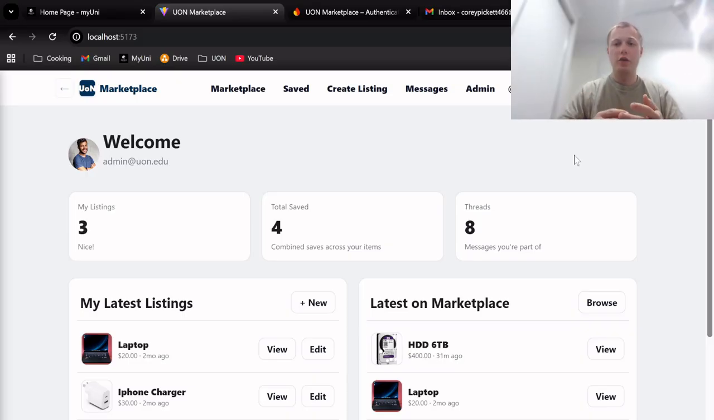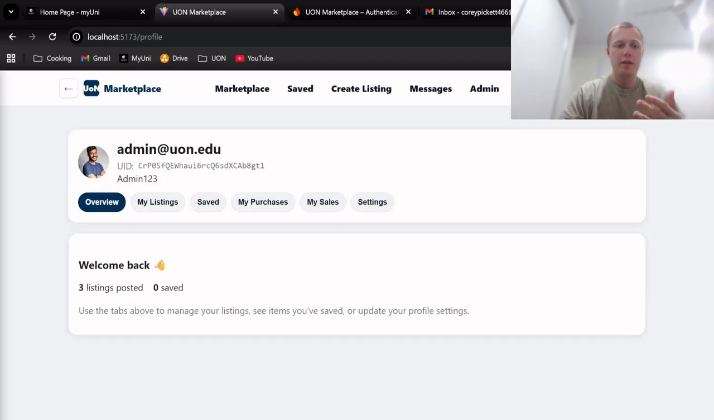Okay, so now we're moving on to the profile page section. For this section, I have changed users to the admin, just so we already have things filled out and you can get a greater sense of what the marketplace looks like. So here we have our overview with our user email, UID and current username, as well as 3 listings posted by our admin user.